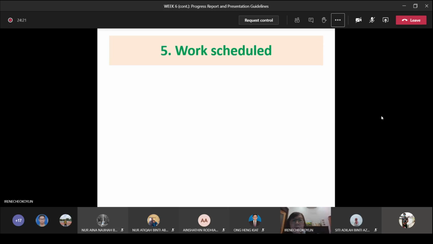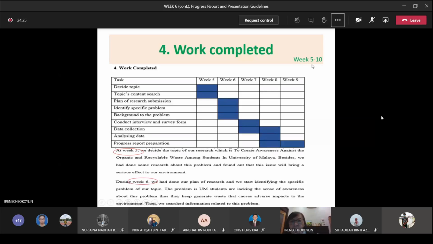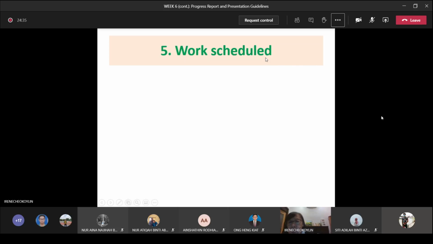Same thing for section 5, work schedule. Just now you described work completed from week 5 to week 10. In week 10, you do your presentation, but your project is not over yet. Your project has to last until week 14. So the work schedule shows what you are planning to do from week 11 to 14.